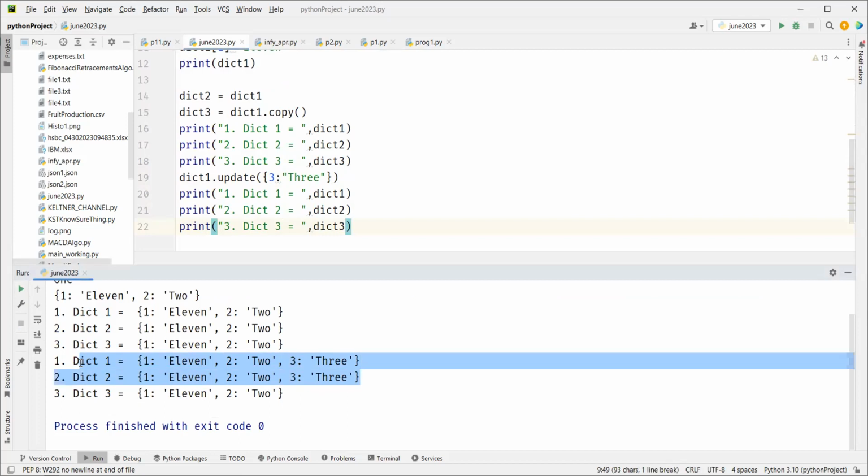Even then, dictionary two got a new value. Dictionary one and dictionary two are the same, just with different names. They are pointing to the same data. So whatever you do with dictionary one will be reflected in dictionary two, and whatever you do with dictionary two will be reflected in dictionary one. Dictionary three, the moment you create a copy, it creates a separate copy.